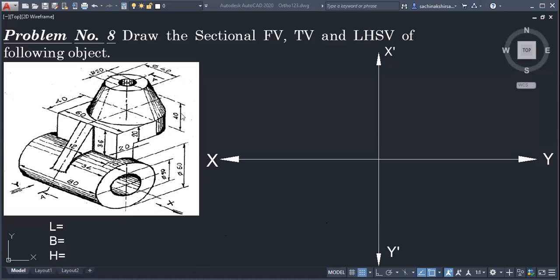A very simple question may come to your mind: why is it necessary to take a section of an object? What should be your answer? To know the internal details. That is the simple, basic reason we take the section of an object. Generally it is taken along the symmetry line of a symmetrical object.